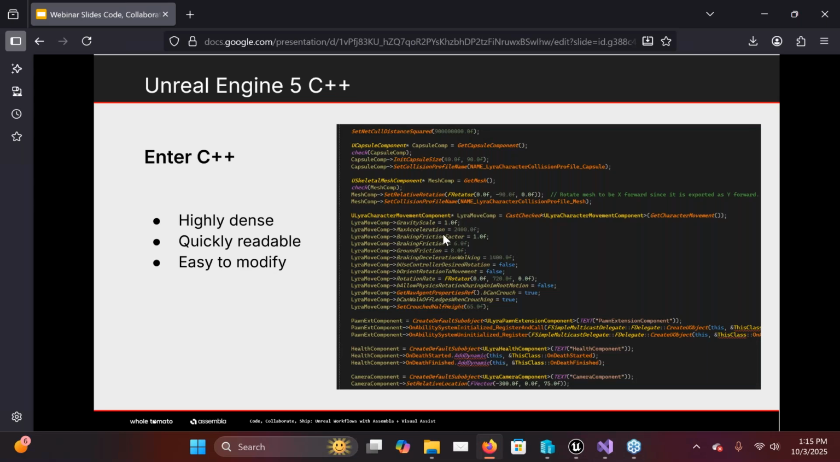Enter C++. Look at this. Look at the density. Oh my goodness. So much code is happening so quickly. Super dense, super readable, easy to modify. I don't have to draw lines between things. With blueprints, every single one of these, I have to draw a line between each of them. Here, this is implied, just by the fact that it goes up and down.